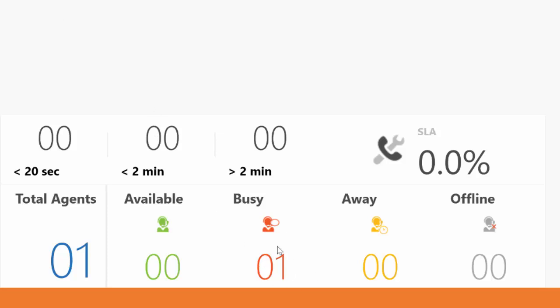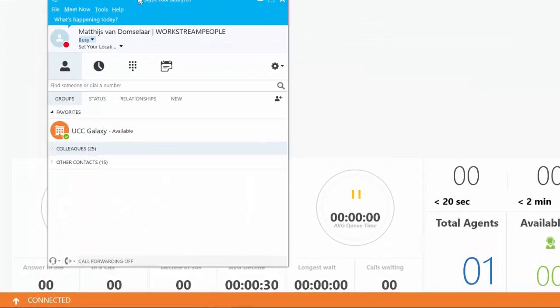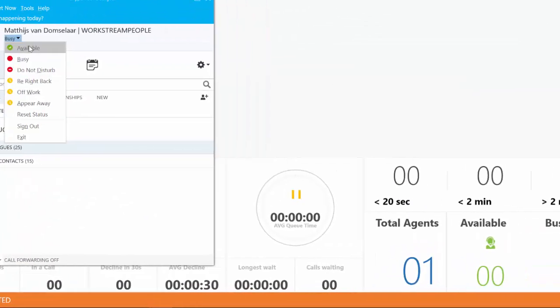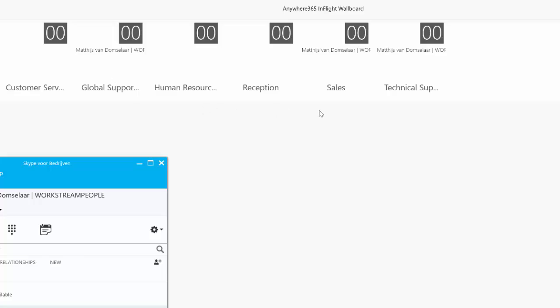And this is because one agent that could potentially be filling some of these skills is actually busy. Well, that's me being in this particular demo. So if I go to my Skype for Business client and set myself to being available, you will see immediately that the wallboard shows one available agent, and at the top it shows which skill sets are now available for calls or chats or dialogues to be routed. So let's give that a try.